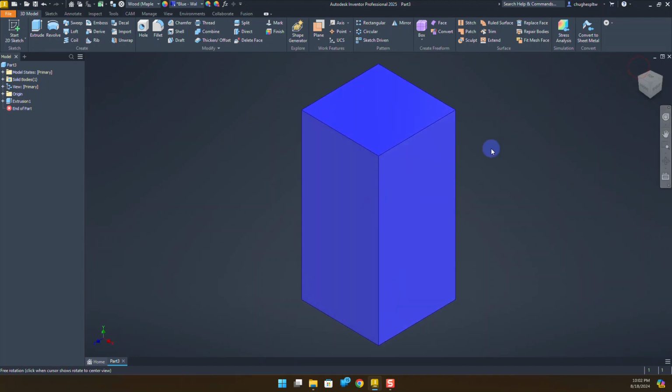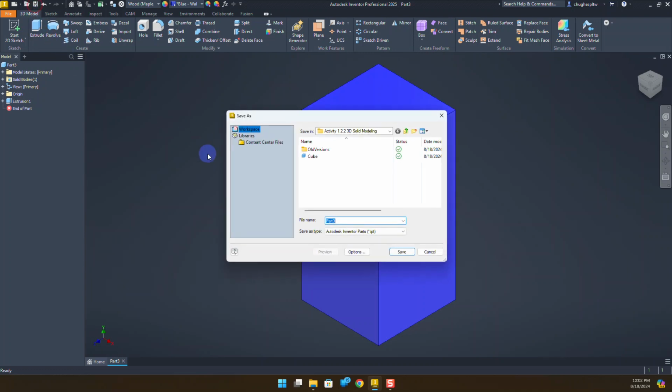So that's a little bit with navigation, just to show you how to move about the screen and the environment a little quicker. The mouse is probably the biggest tool that you can use and probably the fastest way, and I just wanted to point that out. So let's go ahead and select save. We will call this the rectangular prism.